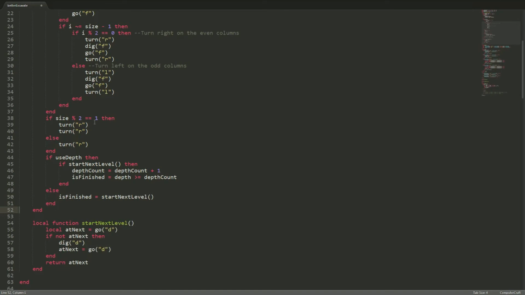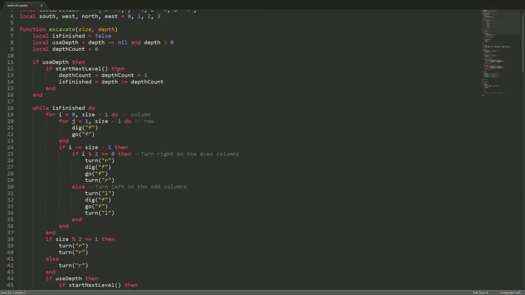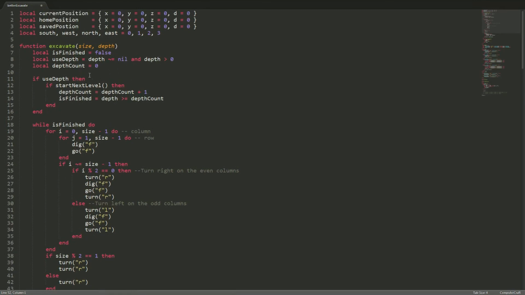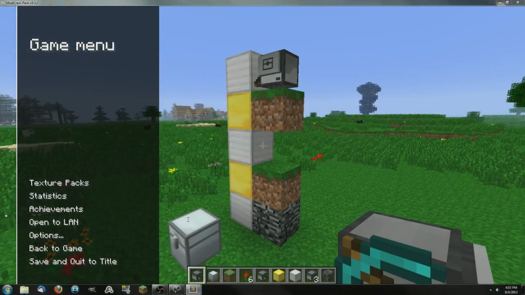Done. So now we just added some extra functionality to our excavate. We can excavate a certain depth. We can excavate a 10 by 10 by 10, for example. So let's take a look at this guy, our local function. Let's take a look at what that looks like on our turtle.